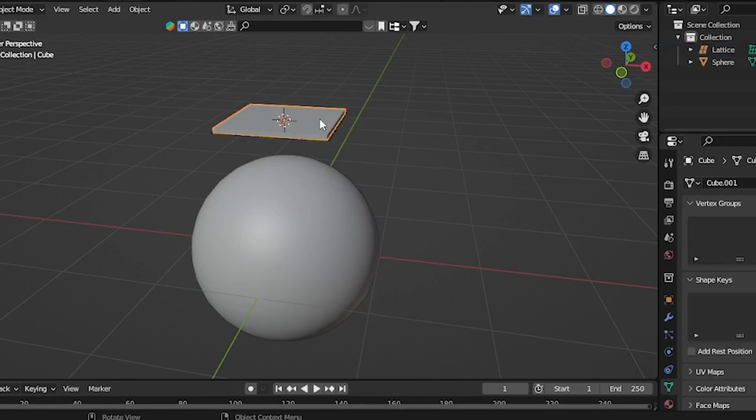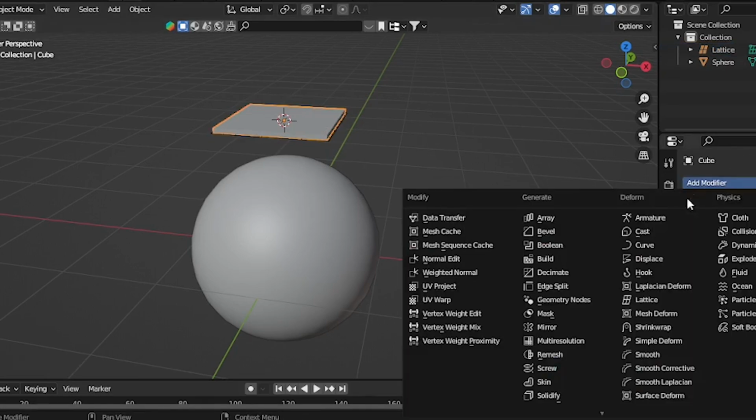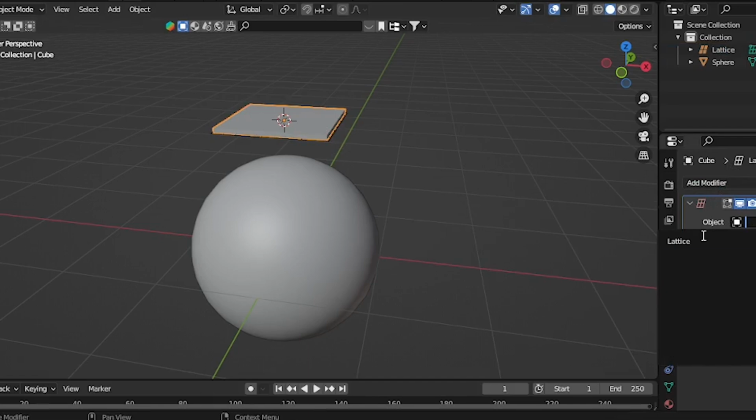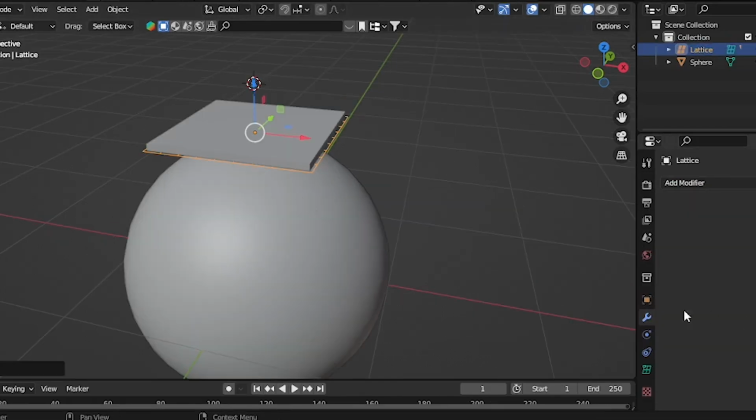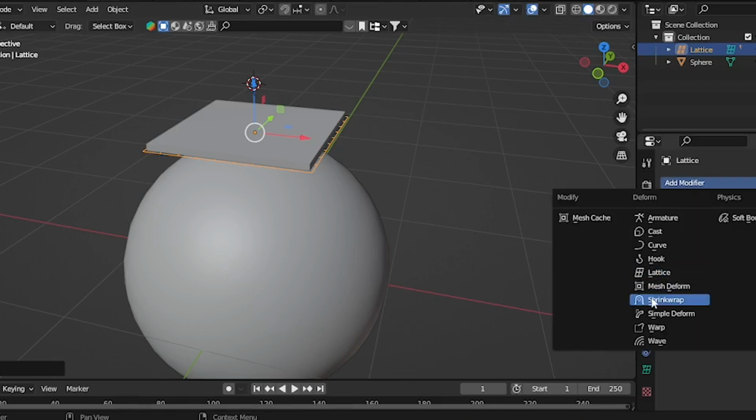Next, add a lattice modifier to the cube and choose the lattice as the object. Now, if you deform the lattice, the cube deforms too. To make it wrap onto the sphere, add a shrink wrap modifier to the lattice.